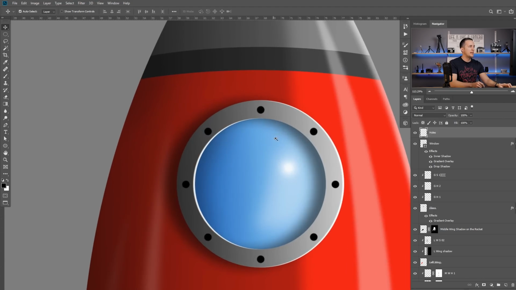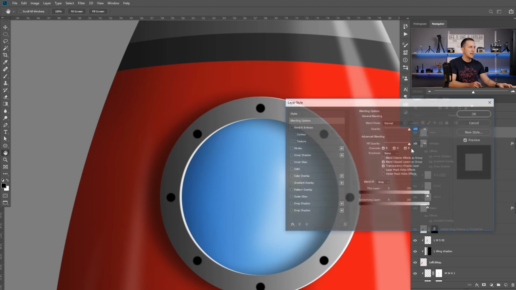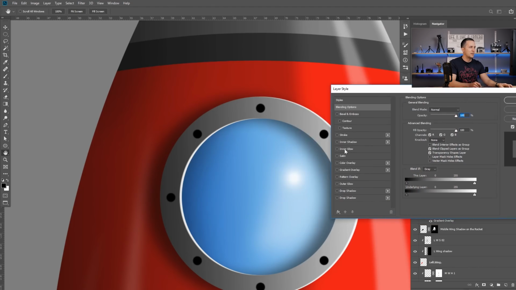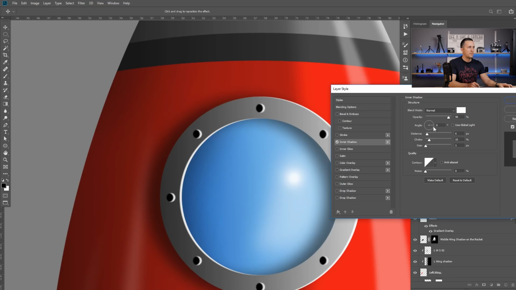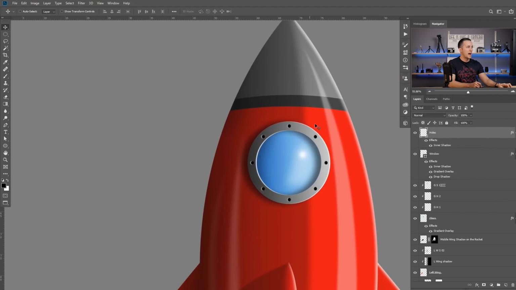Okay, and now we need to add some highlights on the holes to give the impression that these are really holes. So double click on this layer and just add an inner shadow. And that's it, inner shadow. Change the direction of the light. Okay, maybe lower the opacity, and then the distance, something like this. And this is it. Really, really cool way to add some holes.